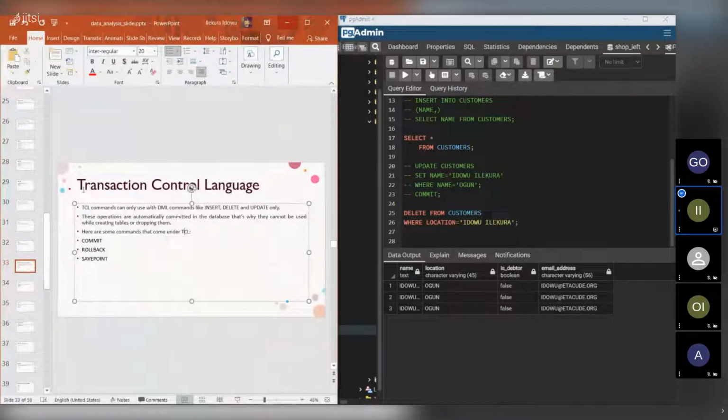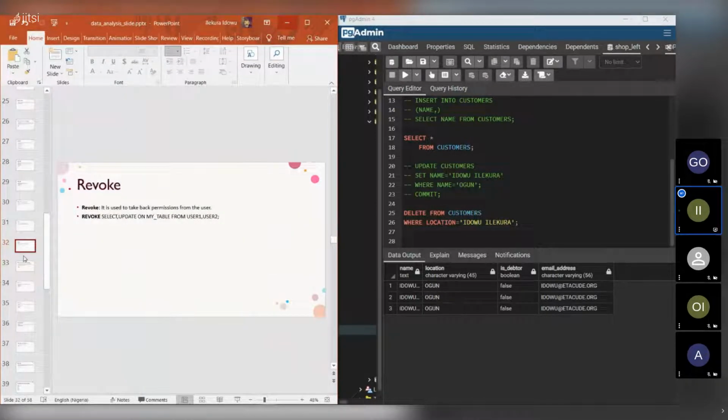Yeah. So TCL commands can also be used. Let me see. Yeah, so we'll talk about revoke. We'll talk about data control language to control the data, because obviously you don't want anybody to just have access to your database and start manipulating and deleting and doing a lot of stuff. So you probably want to grant and revoke.